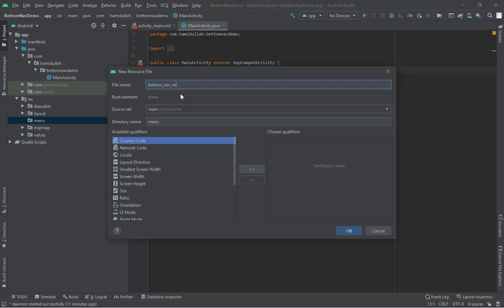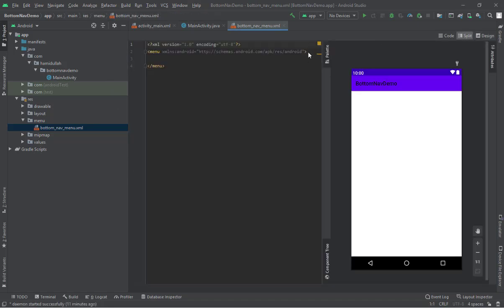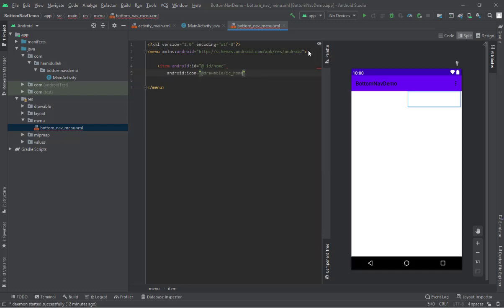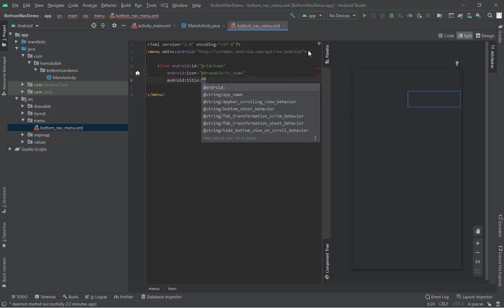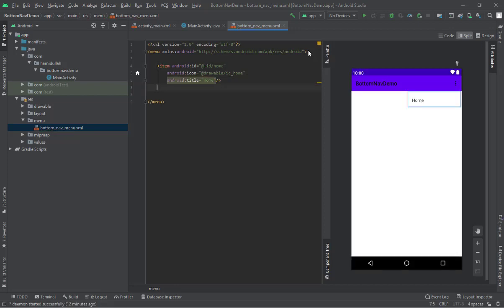And now name your menu resource file whatever you want. We go with bottom nav menu and click OK, and after that open your bottom nav menu, and in here we will create our menu items for our bottom navigation view. And these bottom navigation items will need 3 attributes, which are the ID, title, and also icon. We will quickly create these items for our bottom navigation view.